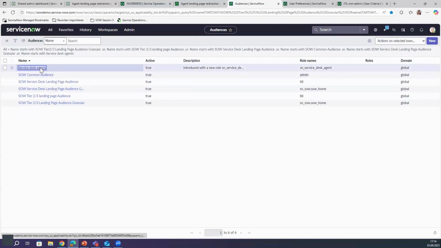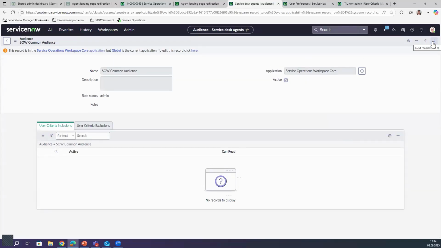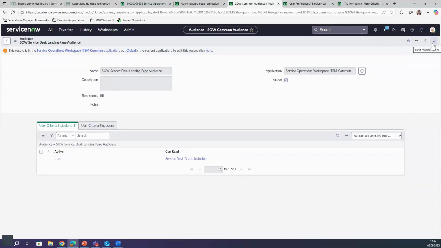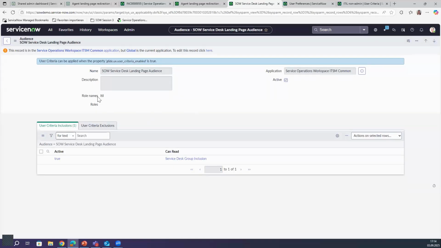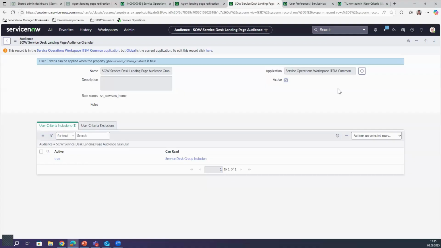So if I go to service desk agents group audience, then this requires that all users that have the service desk agent role will be redirected to the landing page for tier 1 agents, and also users with the admin role, and then users that have the IT role and are part of the service desk group, and users who have the SOW home role and are also part of the service desk group.